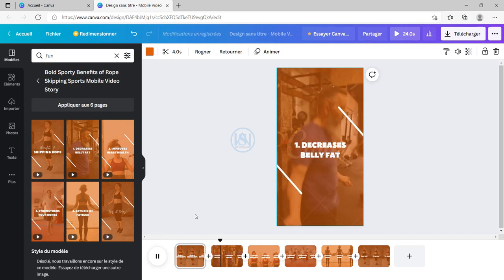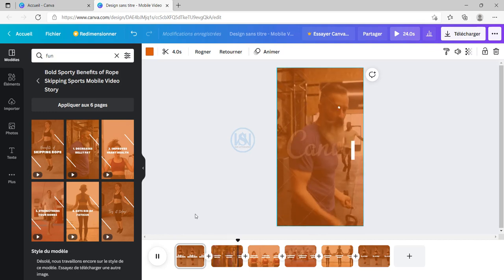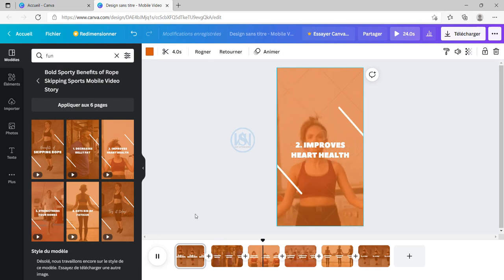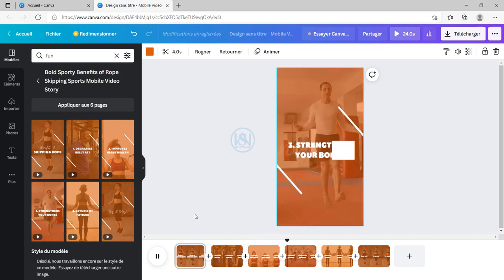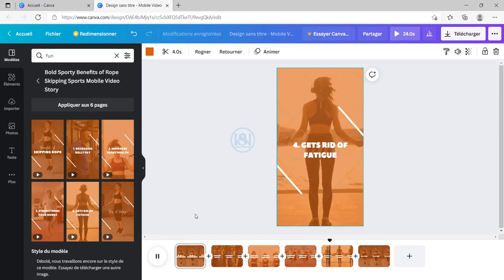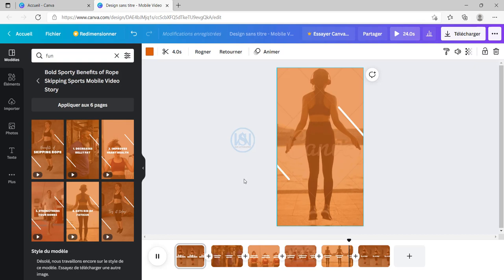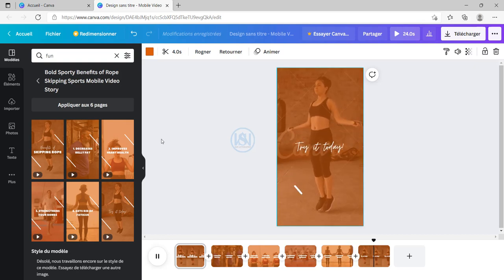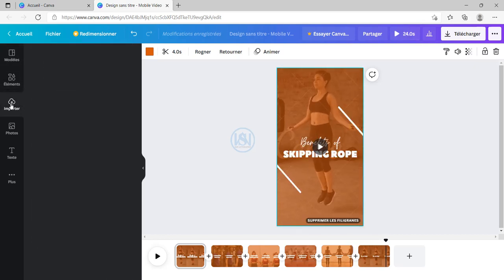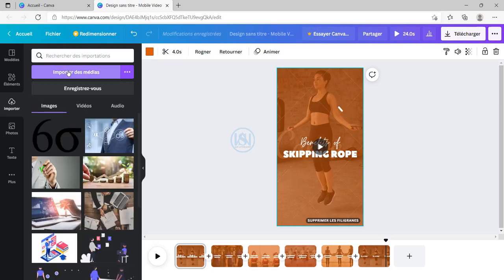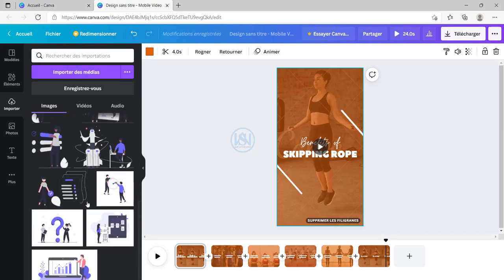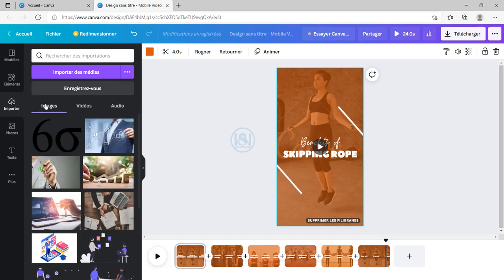So basically, this video is without audio. If you have an audio, you can download an audio, import your audio and add this audio to these templates. How you can do that? Go to import, and here you can see that I have imported a lot of content, pictures, videos, and audio. Yeah, so you just have to click on import and you will import your media.